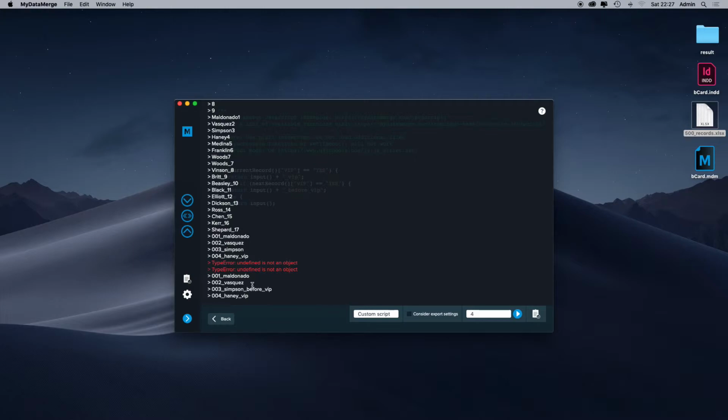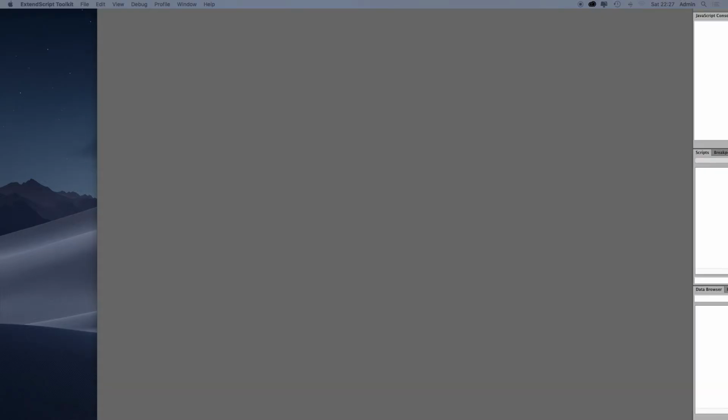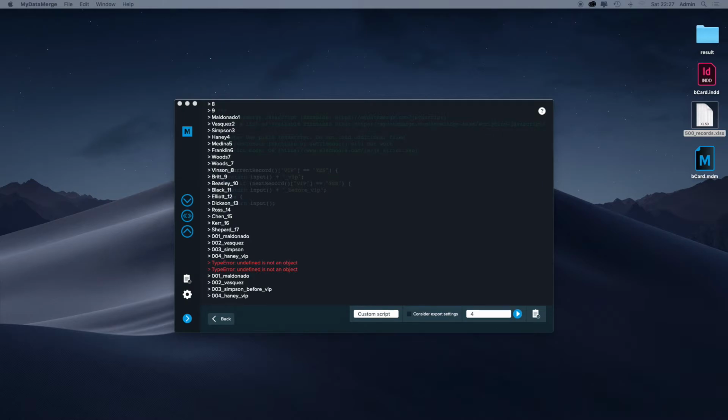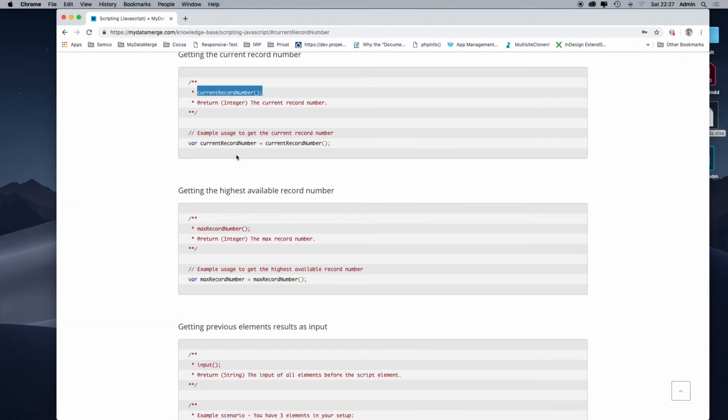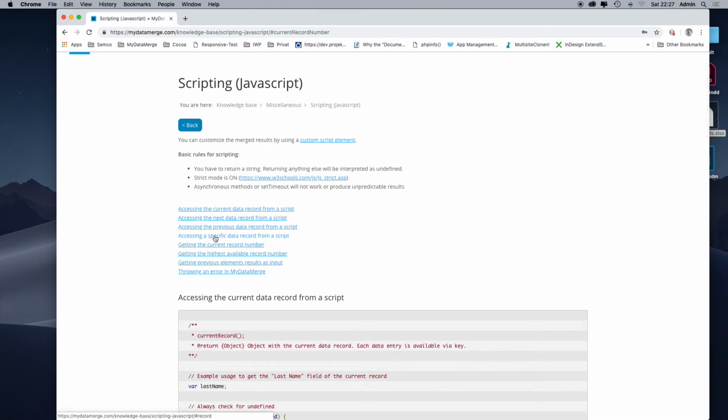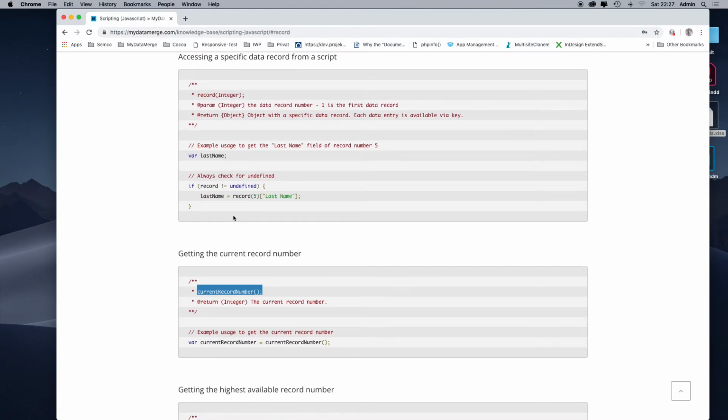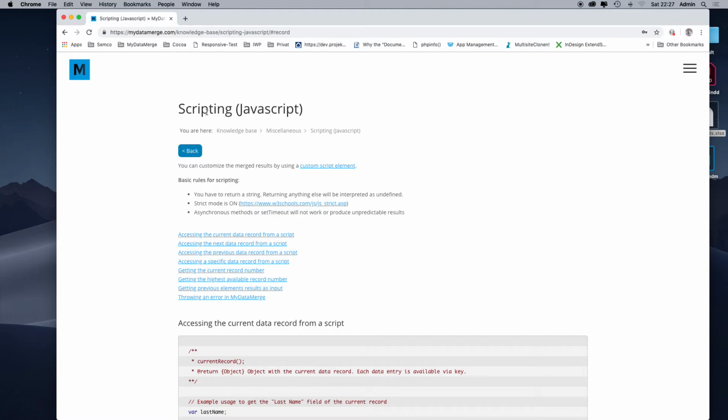So with MyDataMerge custom script element, you have the possibility to look records forward, backward, or to access any record you like. If you have a look inside of the scripting reference again, you can see that accessing a specific data record from a script is also possible. So you just have to say record and then get the record number. So have a look at the scripting reference, which is pretty useful for working with data sources in MyDataMerge.